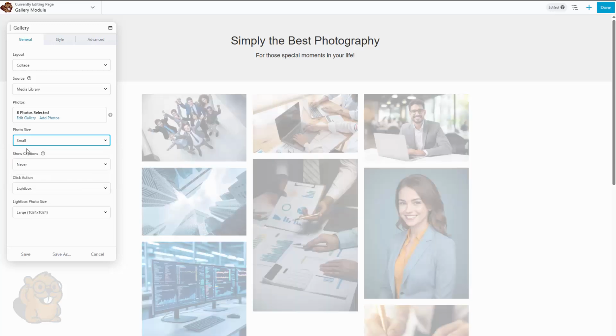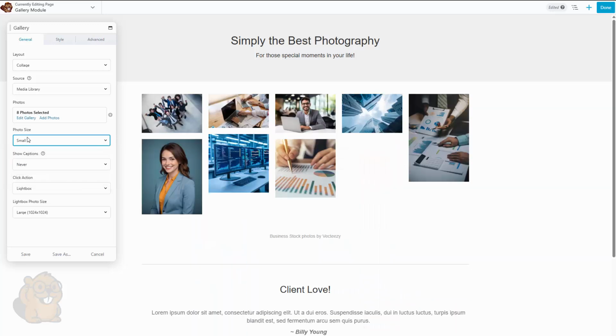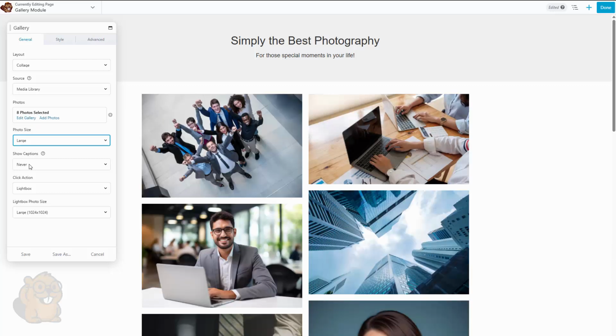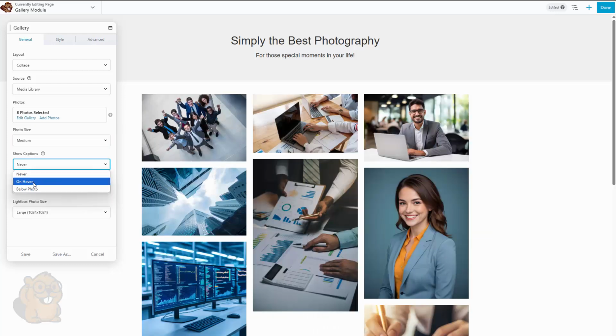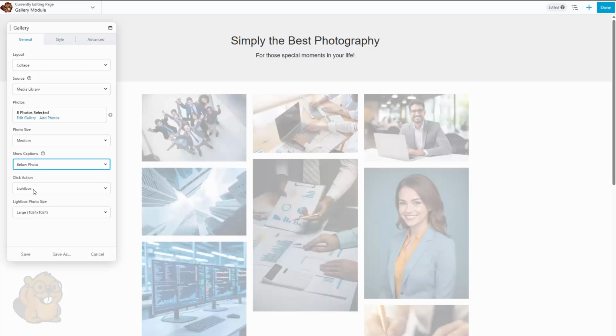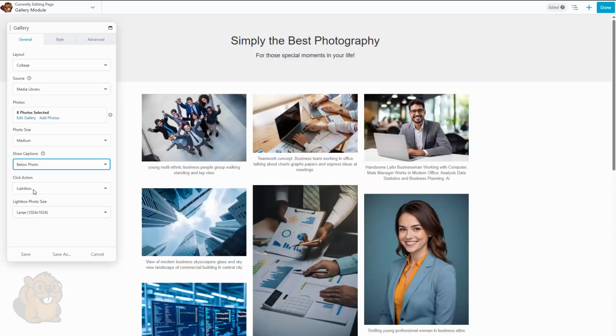Back in the Gallery module settings, you'll see the Photo Size drop-down. This controls the size of each photo displayed in the gallery. Choose from small, medium, or large, depending on your layout needs and image resolution. Then there's the Show Captions option. If you enable this, captions will be displayed beneath each image. These captions come from the image metadata in the WordPress Media Manager, specifically the caption field for each photo. If you're using SmugMug, Beaver Builder will pull the caption directly from your SmugMug gallery if they're available.